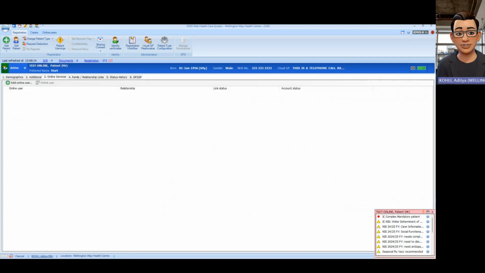You can still see the proxy icon is green and highlighted, but once you come out of this patient and go into another patient, it will automatically refresh. So that's basically how you set up proxy access. It's very straightforward and simple, and shouldn't take you more than about 10 minutes.